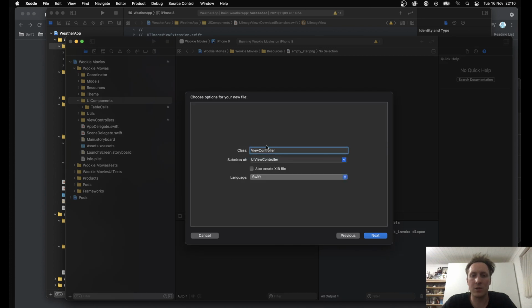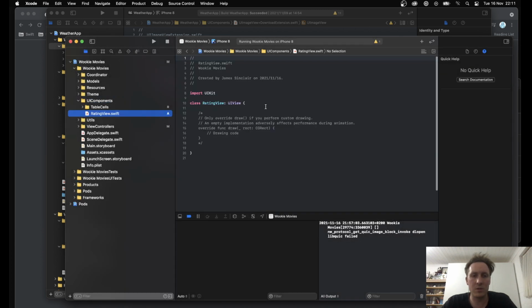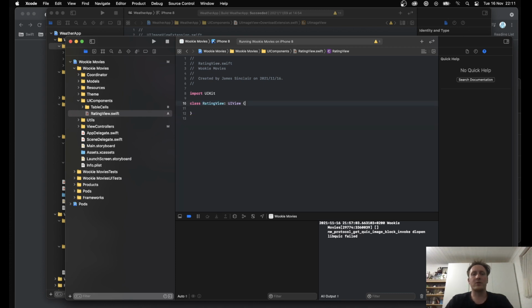Let's make a Cocoa Touch class. It's going to be a UIView. It's going to be RatingView. Okay, I'm winging this one a little bit because why the hell not? So this bad boy is going to have 5 image views in it, and we're going to have references to the 2 images. And we'll have like a reset function.